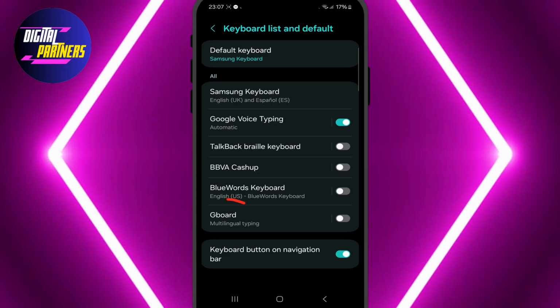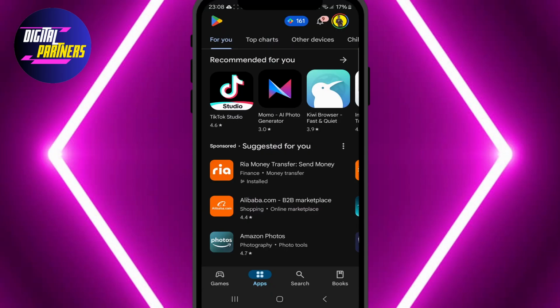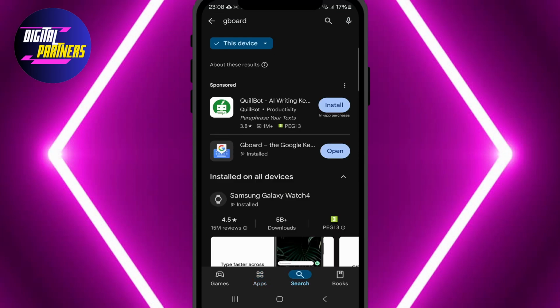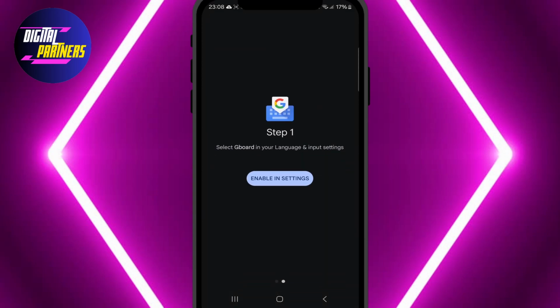If Gboard is already listed as an option, you're good to go. If not, you'll need to install it first. To install Gboard, open the Google Play Store and search for Gboard. Once you locate it, tap Install to download the app. After the installation is complete, open Gboard and follow the on-screen instructions to enable it in your phone settings.